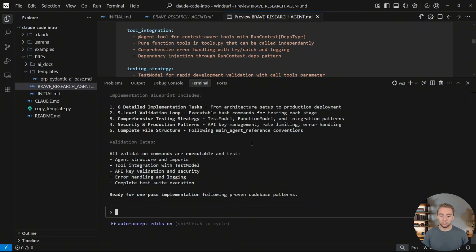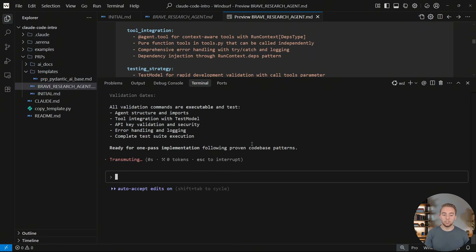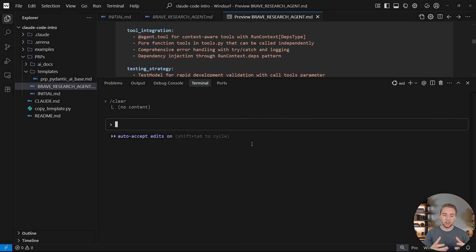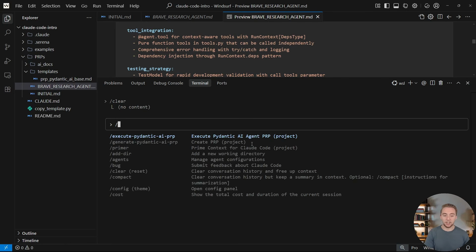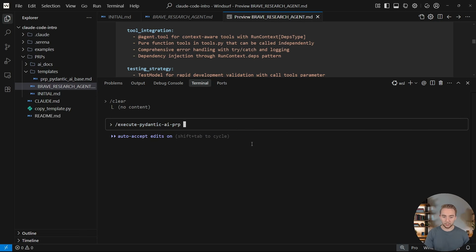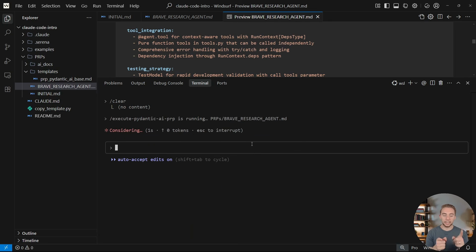And so I'll go back into Claude Code. You generally want to clear the conversation with /clear. We want to start with fresh context here because the PRP has everything that it needs. And so now we can do the other command. Instead of generate, it is execute PRP. And so then we'll just give it the path here to the Brave research agent.md. There we go. So now we're kicking this off. It's going to build the full agent for us.